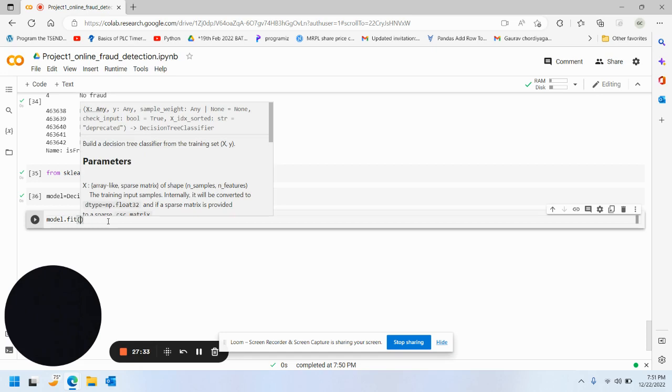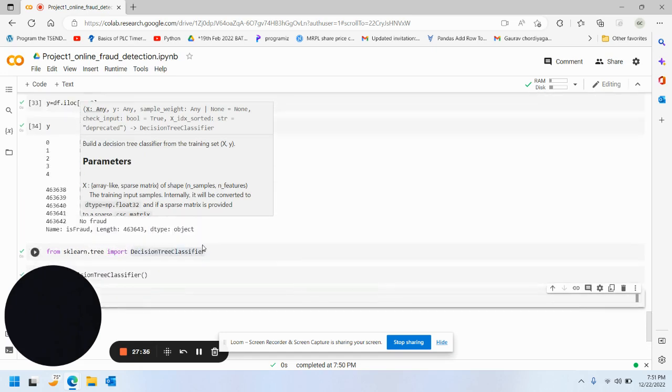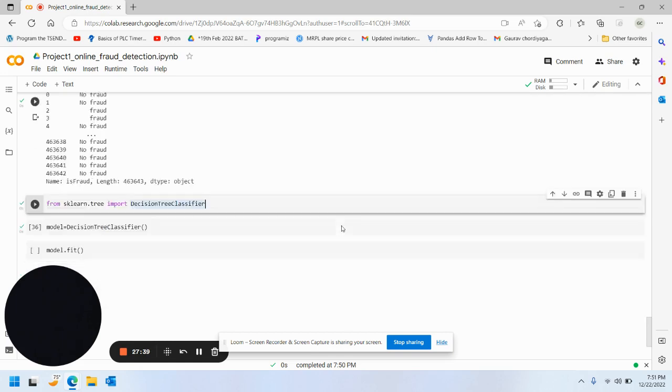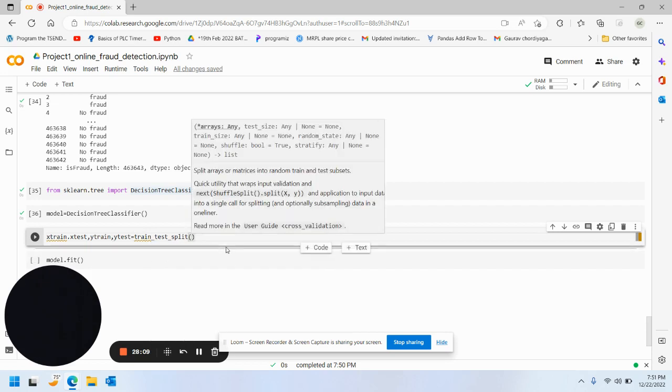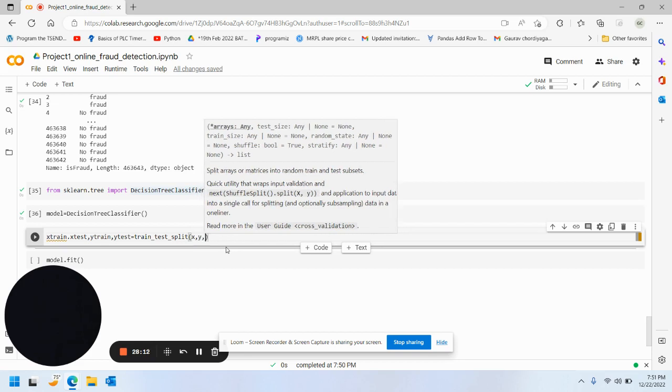What we are going to do is fit our model by using the fit method. Model.fit, and what we're going to pass, before that we need to train our model. I forgot one important step over here, and that is x train. We need to find x train, x test, y train, and y test by using train test split that we have already imported in our file. So we pass x, then our y, then test size.